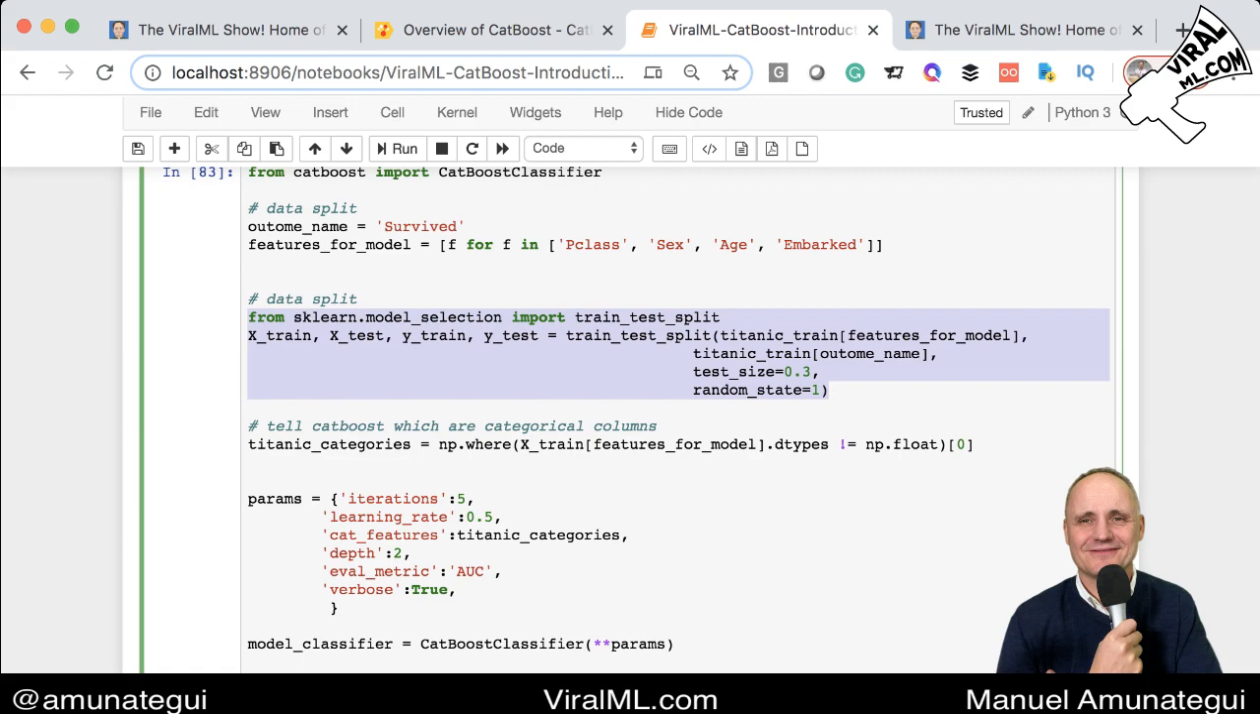By passing it to this sklearn model_selection, it will take your data set, in this case the Titanic train data, randomize it completely, shuffle it completely, and then split it into two sets, train and test. And that's going to be randomized for you.